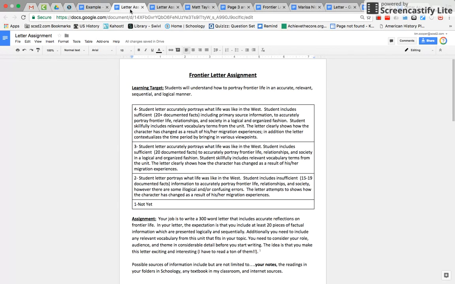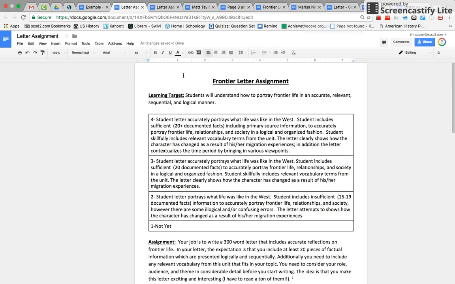Today, I wanted to talk a little bit about your Frontier Letter assignment, some things to do, some things to avoid, and things that apply not only to the letter, but also to your America Grows story. So, if we just start here, you're looking at your Frontier Letter assignment rubric right here. Let's blow it up a little bit.